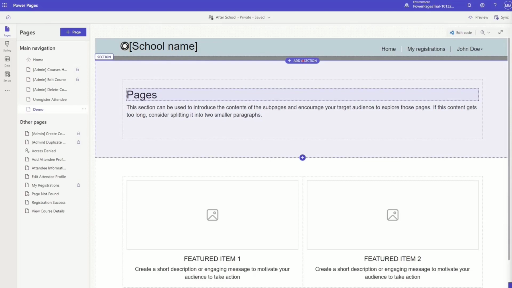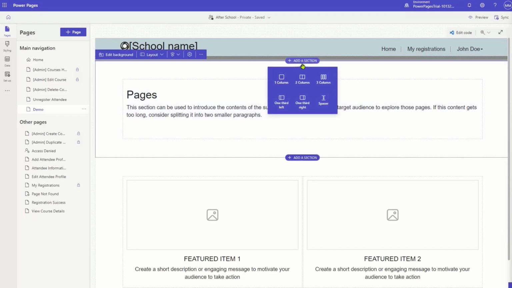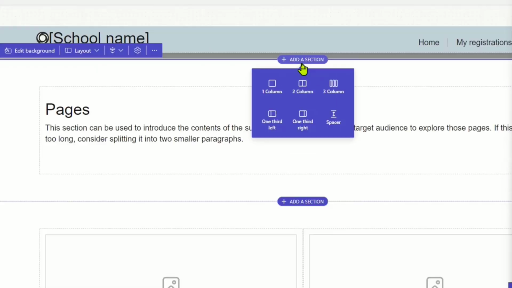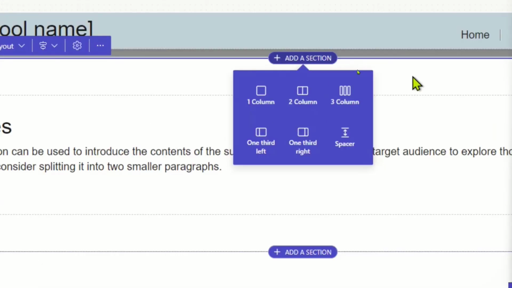So let's just show you what I'm talking about here. You can add sections to the page, and the sections will allow you to control things like the layout, right? So how many columns do I want? 1, 2, 3 columns, 1/3, 2/3, spacer, and stuff like that.